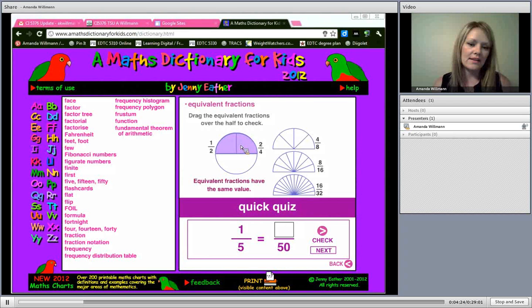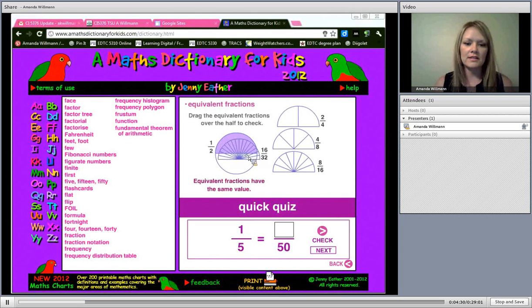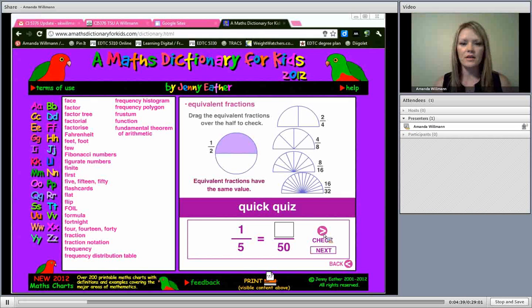Yes, they are exactly the same space covered there, so they are equivalent fractions. Same thing here, 16/32 and 30/32 would give them the same thing. And then quiz options, all sorts of great stuff.